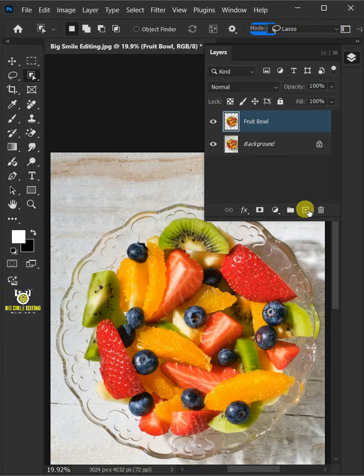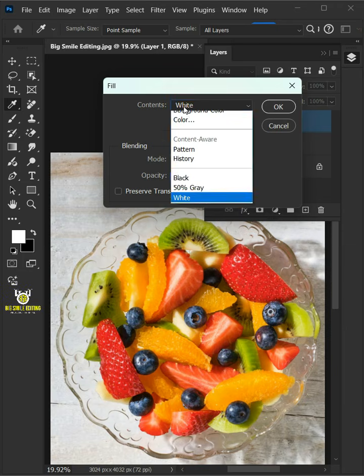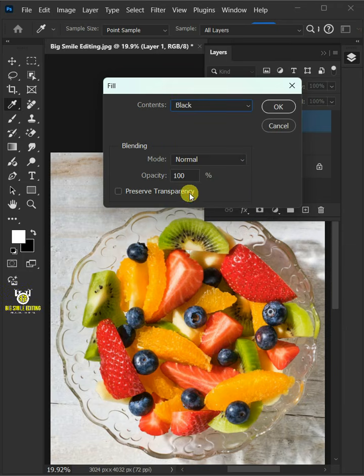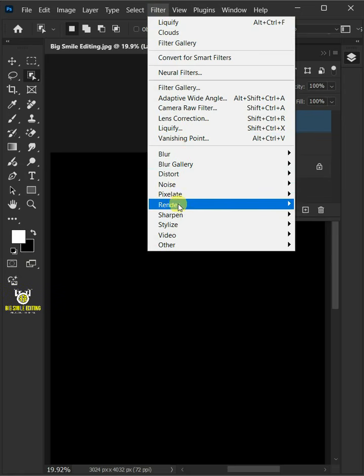Now create a new layer. Then go to Edit and open your Fill window. Under the Contents, select Black. Make sure foreground and background color is white and black. Go to Filter, Render, and Clouds.